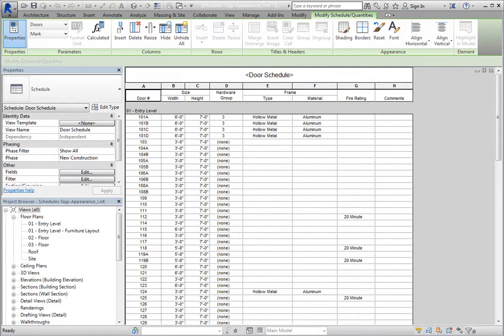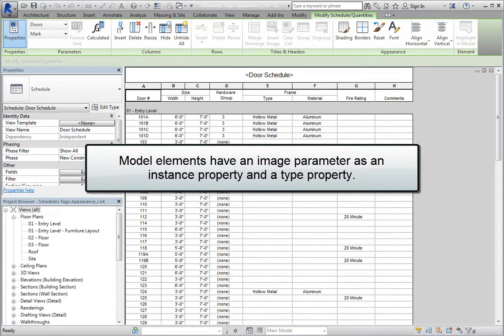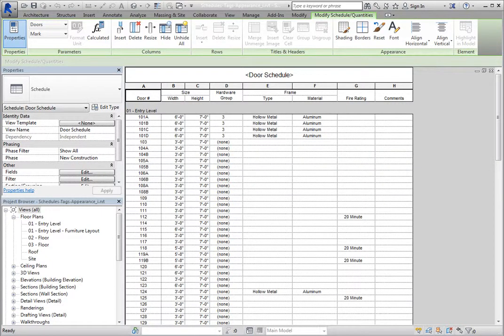Here's the basics of how it works. Schedules in Revit report information based on the parameters associated with building elements. Model elements have an image parameter as an instance property and a type property. You can insert an image into the project or family and have one of these parameters reference that image. Then the image parameter can be added to a schedule.